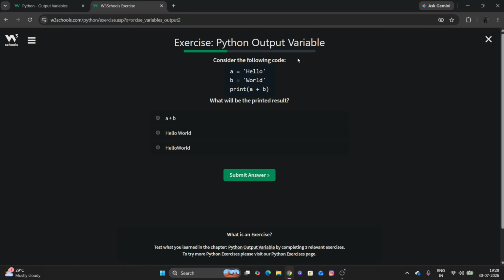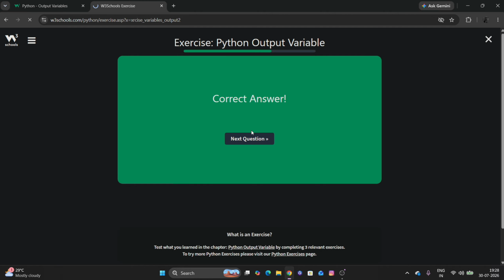Consider the following code. Here we have a equals hello, b equals world, print a plus b. What will be the printed result? It will print hello space world. No, we have plus, so it will print hello without space world. See, correct.